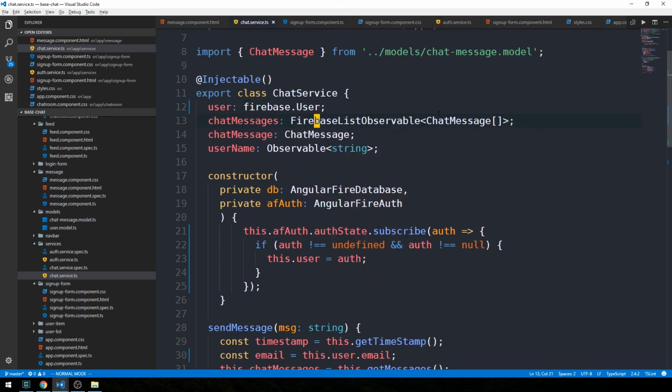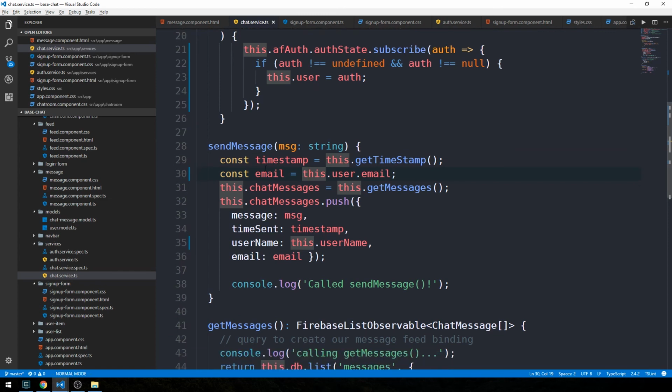Okay, so now just to recap what send message is doing, we get the timestamp and email, and so that's all good. We're getting the email now on the authenticated user, and then we are getting all of the chat messages back from our database, and we're pushing this new chat message onto it. So the message itself will be passed to this function, then we grab that timestamp, we grab the user email, and so now we need to actually grab the authenticated user's display name or username.